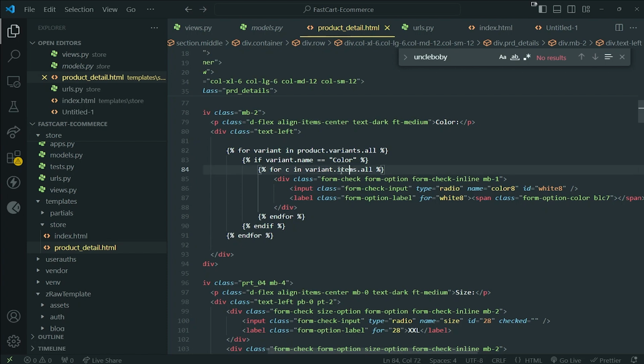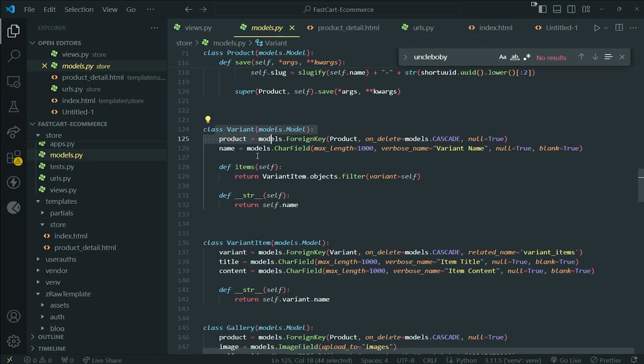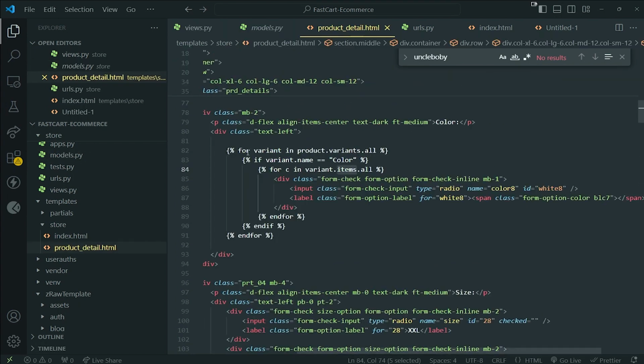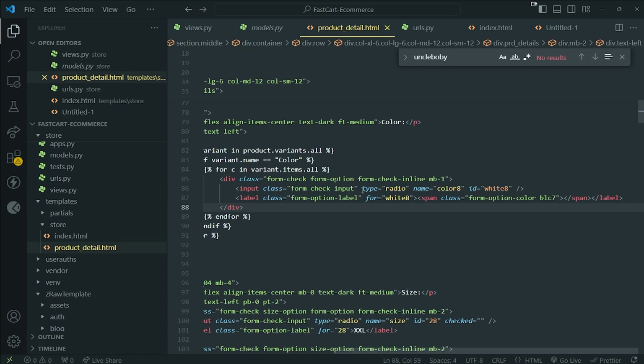Where is this items coming from? We all know what all is. All basically says, hey, when you call variant item, if it's a query set, return all the items in it. But where is this items coming from? Go back to the model, come over to the variant, and see that we have an items method here that returns all the items related to a variant. That is why we firstly said, hey, get me all the variants related to this product. Check if the variant name is color. And if the variant name is color, get all the items related to that particular variant that we are looping through now. So when you have done all that, let's change up some things.